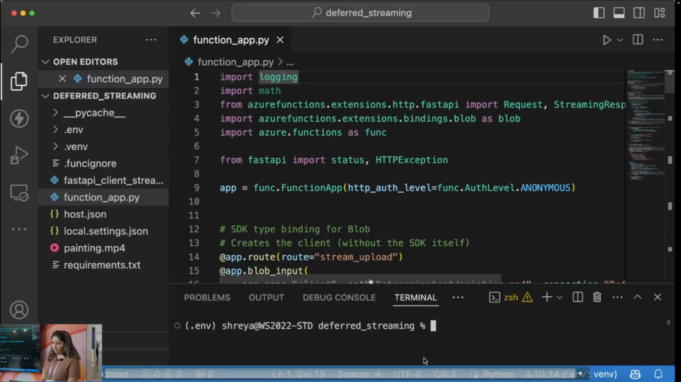Awesome, so now I'm going to actually demo a larger experience that uses both SDK type bindings and HTTP streaming. What we're gonna do here is take a file that we have locally. It's called painting.mp4, it's a video file. And we're gonna have that be in the Azure Storage blob and then pull that with HTTP streaming and actually display it to the user. So I'm gonna go ahead and show you all.